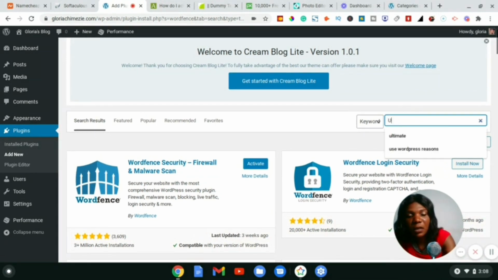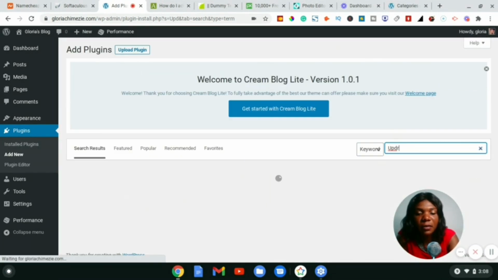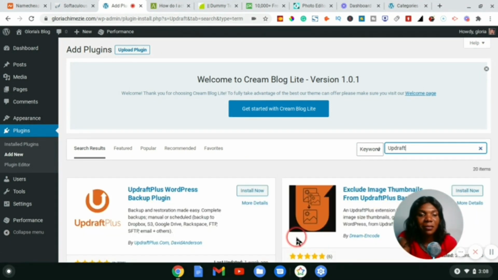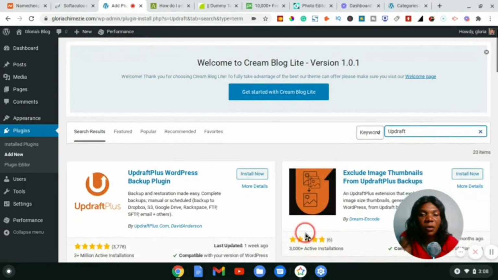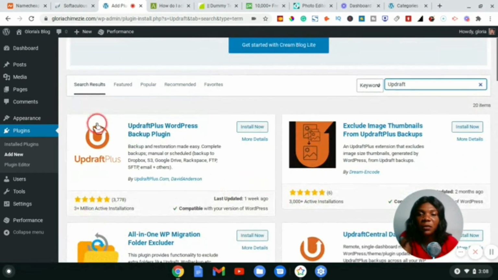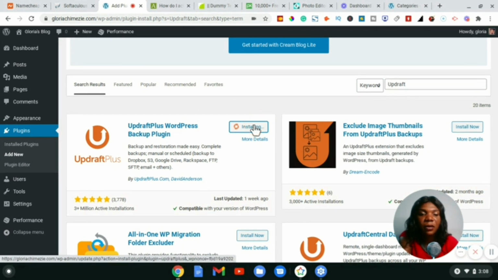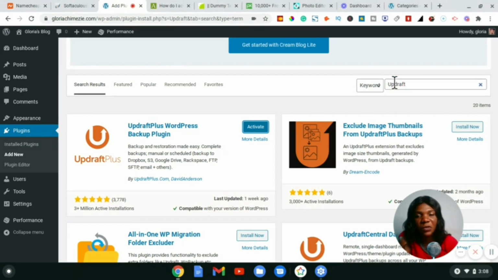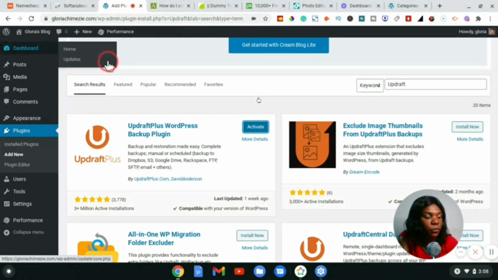So the next one is another plugin that is good for backing up your website. It's always really important to have a backup of your website. So this plugin, Updraft Plus, will help you back up your website on a weekly basis, depending on how you set it up. This means that if your website gets broken or hacked into or has any technical challenge at all, you can easily restore it using the backup you have.